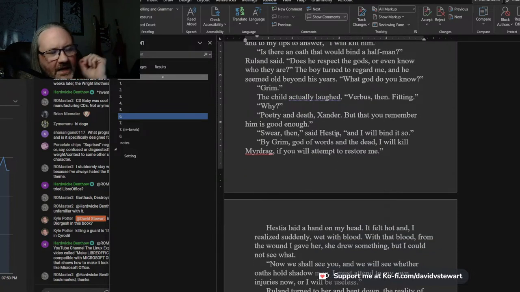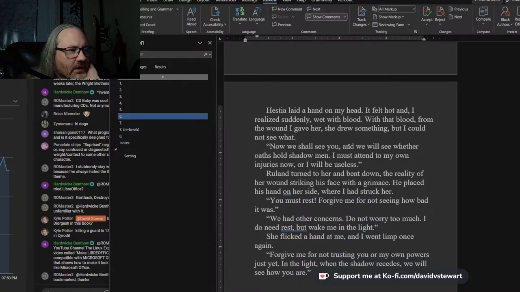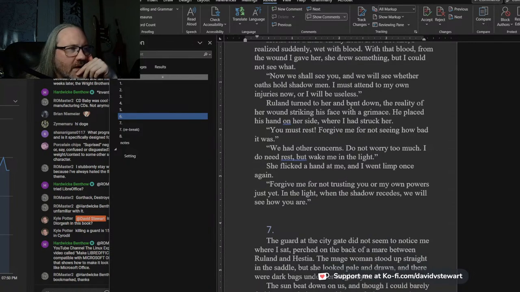Swear then, said Hestia, and I will bind it so. By Grim, god of words and the dead, I will kill Murdrag if you will attempt to restore me. Hestia laid a hand on my head. It felt hot, and I realized suddenly wet with blood. With that blood from the wound I gave her, she drew something, but I could not see what. Now we shall see you, and we will see whether oaths hold shadow men.